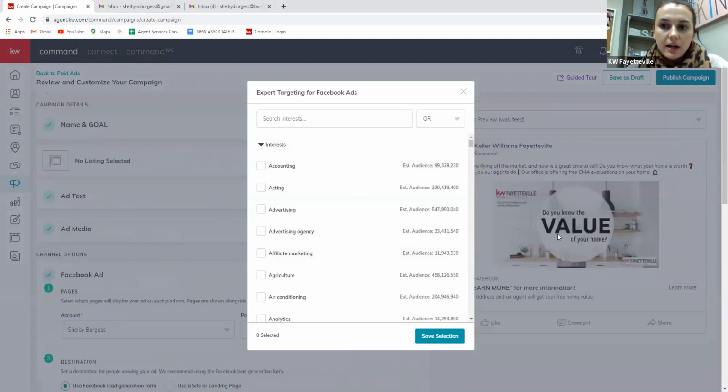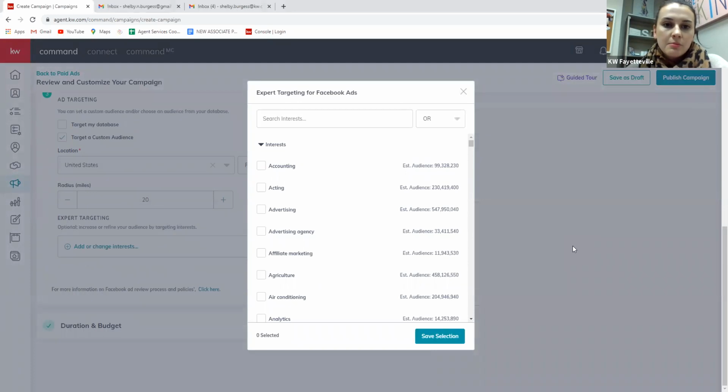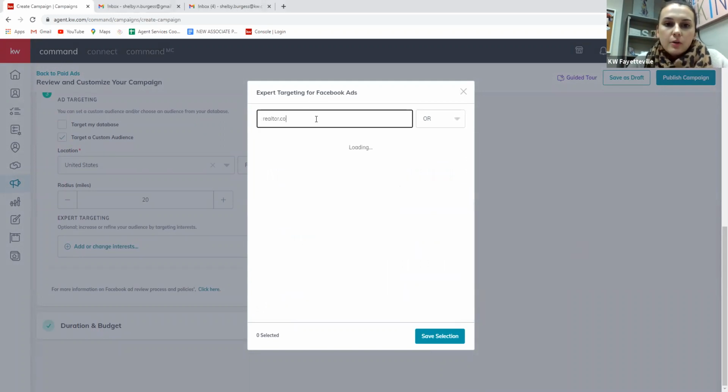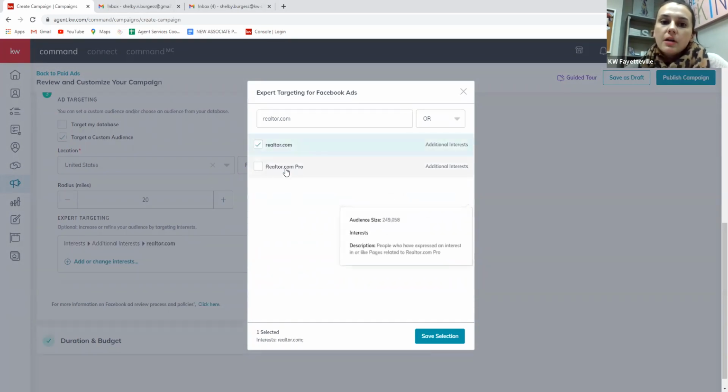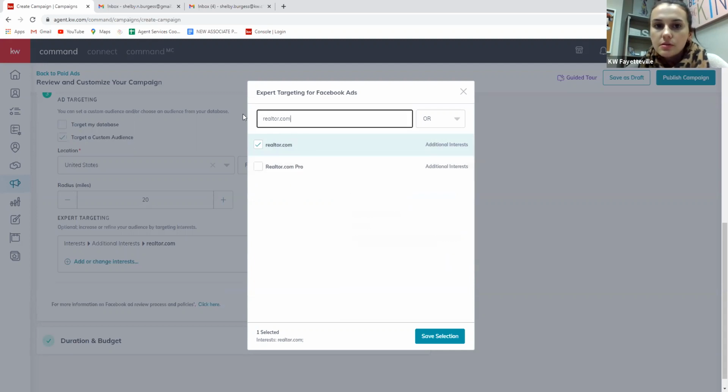There's a ton in here to choose from. Usually I just think of the nature of my ad. Some teams and agents who run ads all the time have a set list of ones that they always pull from. I don't necessarily. I always choose realtor.com, Zillow, Trulia, but I always stick with realtor.com, not realtor.com Pro, because you have to think about who's typically showing interest in these. We want to target people who are interested in realtor.com, not realtor.com Pro, because that's usually realtors.